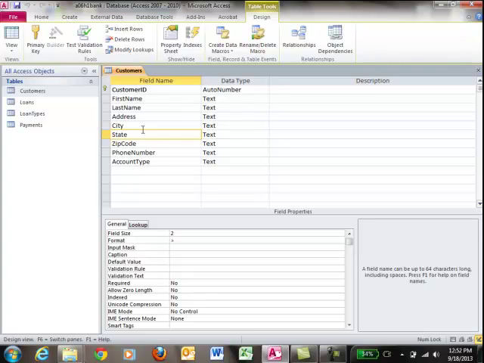Here's how you do it. Let's say we wanted to default value the field city. Make sure city is chosen here, move down to the default value area and just type in Madison. When you move to the next area, Access automatically puts in double quotes. Okay, so that's the default value.